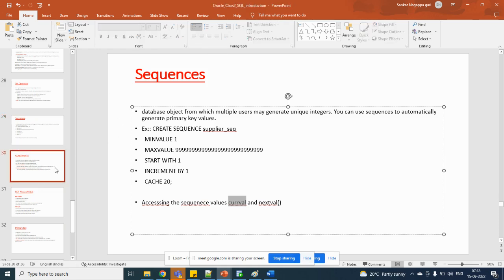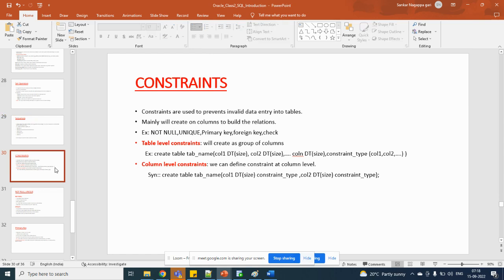Next, we talked yesterday about constraints. What is a constraint? The general meaning itself: it is some rule we have to follow, otherwise it won't allow. It's some restriction. Constraint means restriction, and it is used to prevent invalid data entry into tables. If you are inserting invalid data, we can avoid that by creating a constraint on the table or columns.